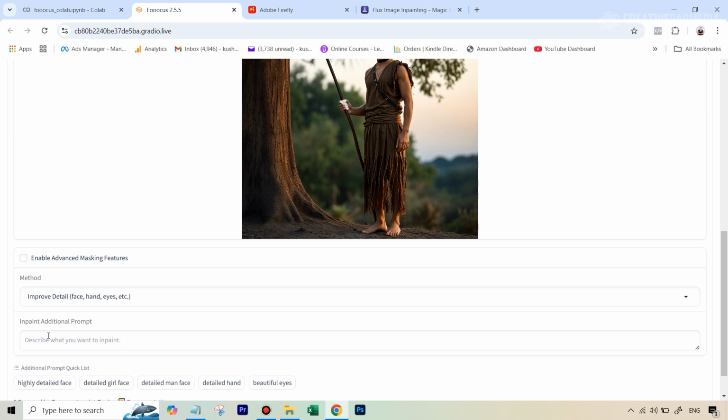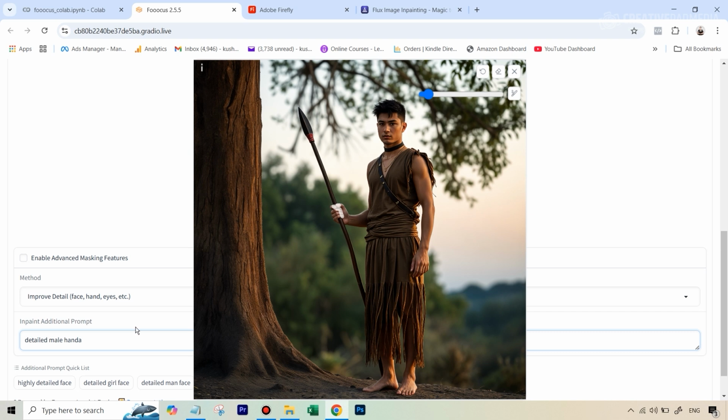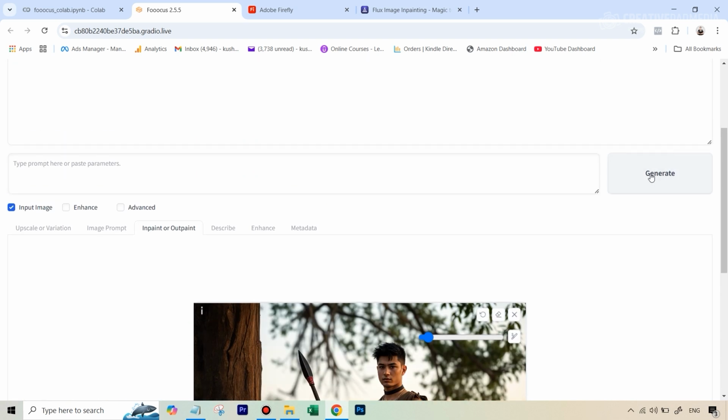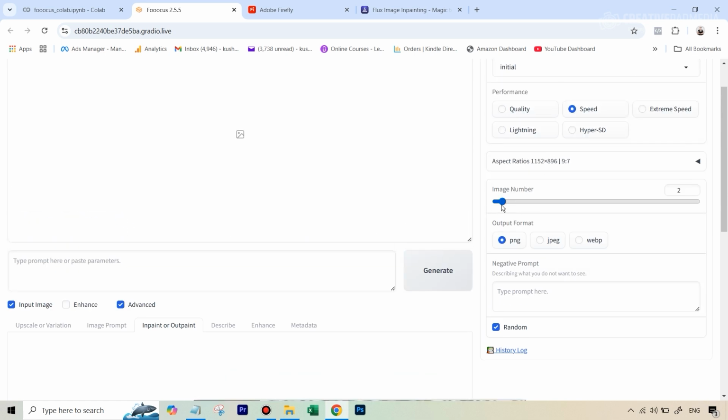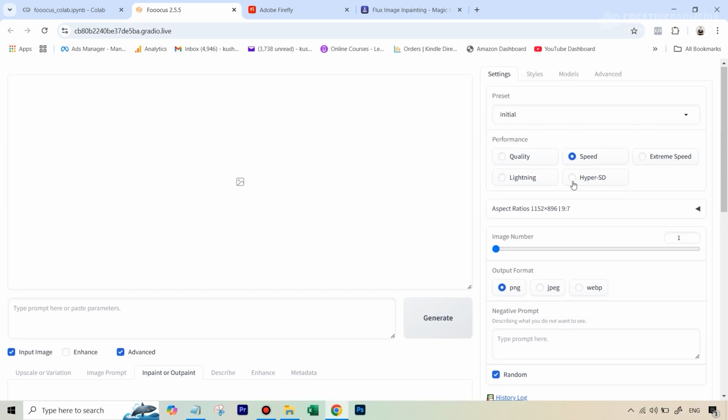Okay, and here in the additional prompt, in this case, we can type in detailed male hand or hands. Okay, so now we can just go and, first of all, just before we hit generate, go to advanced, and even one image should be fine, to be frank, so we don't need to generate too many images.